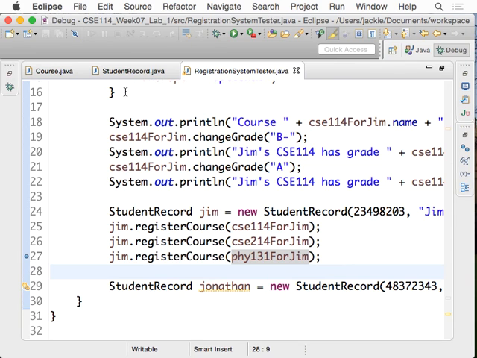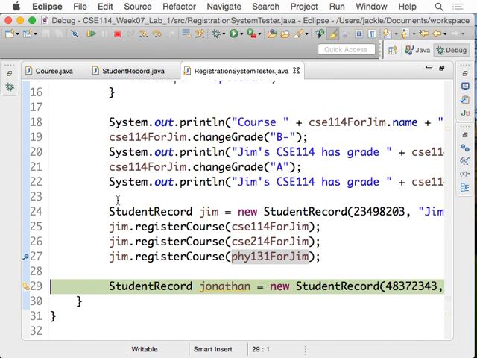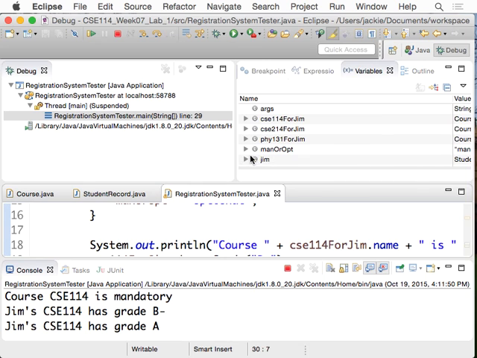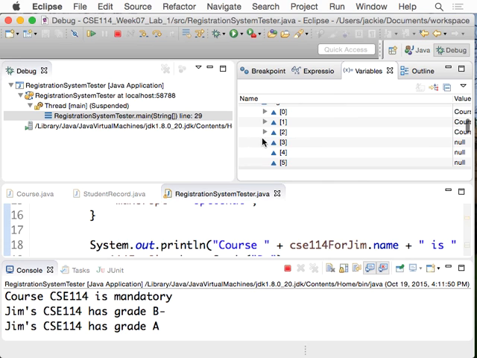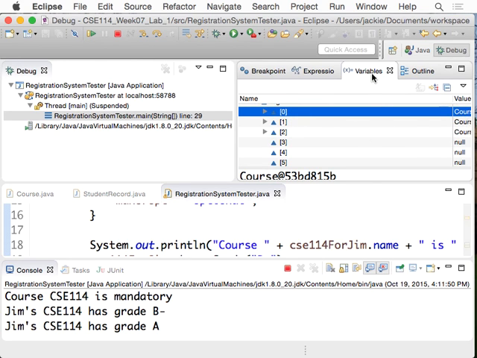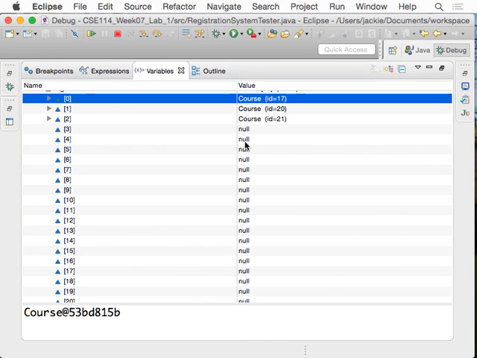Let's now run the debugger, and then we'll stop here. Now simply say step over. If you say step over, we are now at line 29, which means we have executed the 3 registrations for Jim. Now if you go to the variables, go to Jim, and then to register courses, let me maximize this. You can see we got 3 courses.